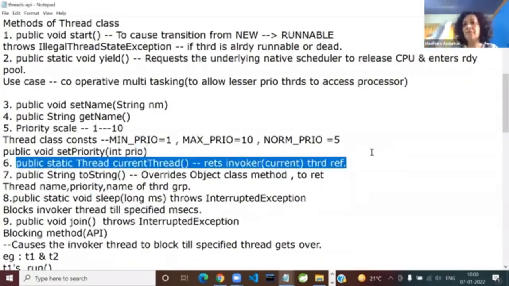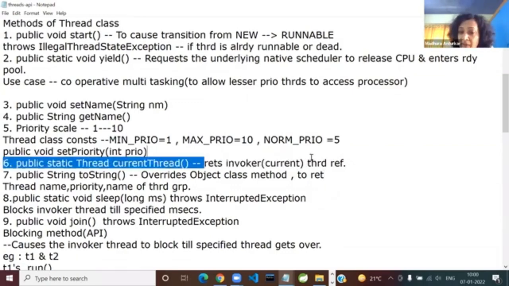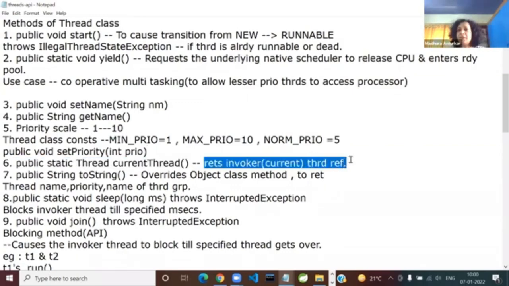Read the first one, currentThread. It's a static method, so either you can use import static or you can use Thread.currentThread. So when you say currentThread, what is it going to return? It returns you the invoker thread reference. So guys, when you start writing multi-thread applications, you easily feel lost in the control, that which thread is working now or which thread is currently executing the task. So it becomes so easy when you use this API, currentThread.